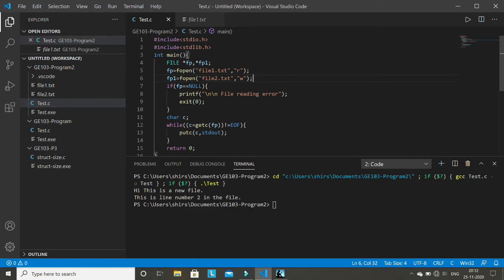So when line number 6 executes, you can see in this folder file3.txt is not here, right? Only 1 and 2 are there. But the moment you run this code and open a file in write mode, if the file is there, it will open the same file but delete all the old content. If the file is not there, this function will first create the file and then open it for you.